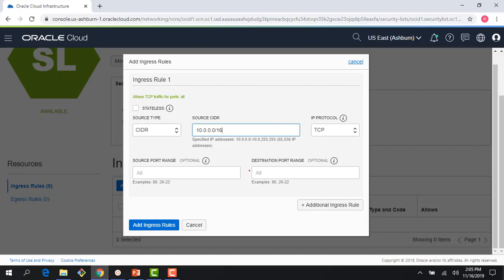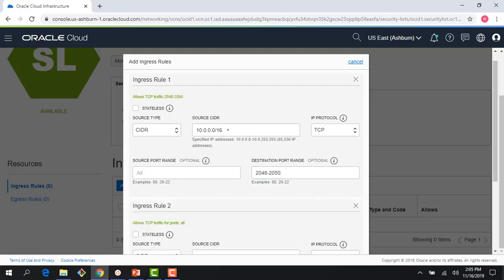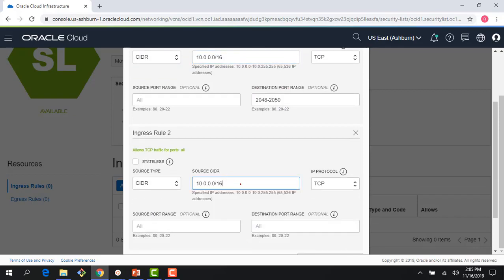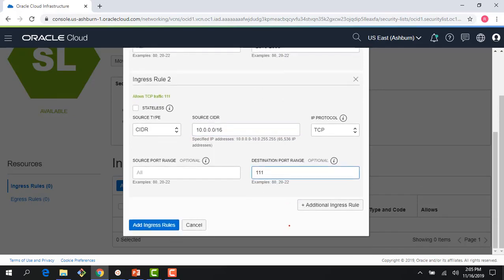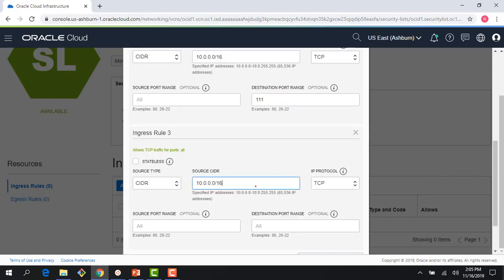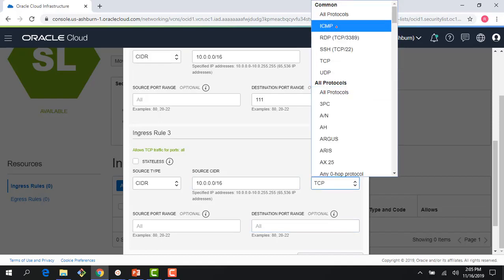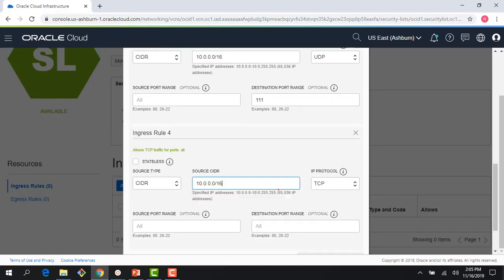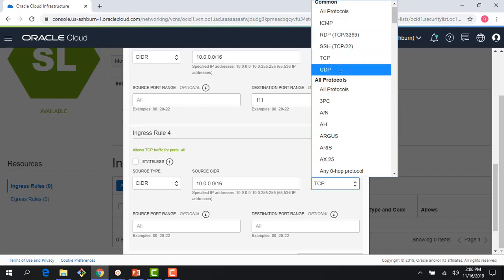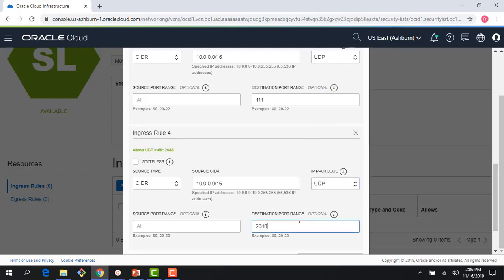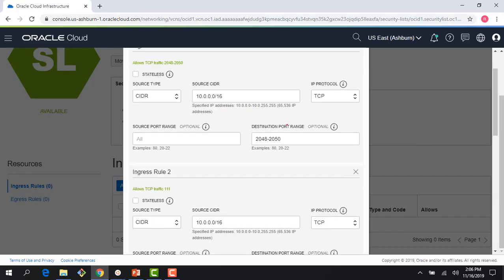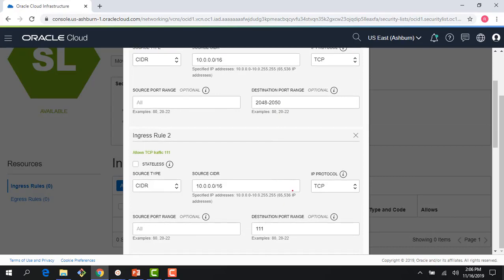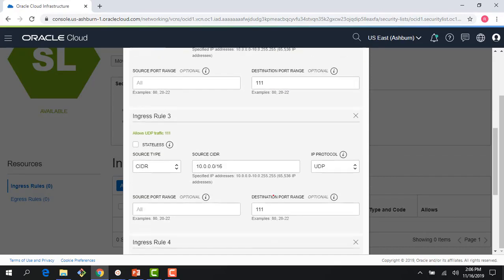So TCP source can be anything. Destination has to be 2048 to 2050. I'll add another rule, same CIDR here. TCP has to be 111. I'll open another one here: UDP, and the port has to be 111, and another one, UDP again, and the port has to be 2048. So let me make sure I have all the ports. So IP is fine, the VCN CIDR, TCP 2048 to 2050, TCP 111, destination UDP 111 and UDP 2048, right? So these are my ingress rules.